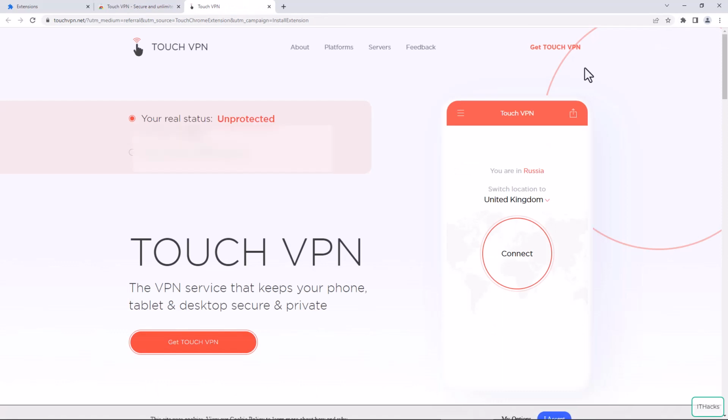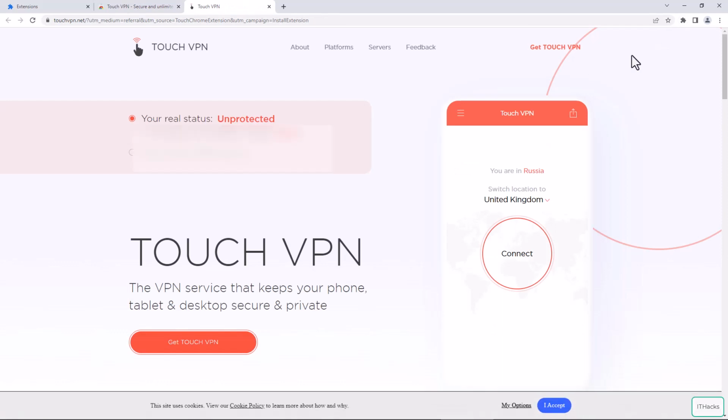The ITHVPN web page will be opened. That means the installation is successful. Your browser might prompt you at the bottom of the page to accept cookies. You can just click I accept.